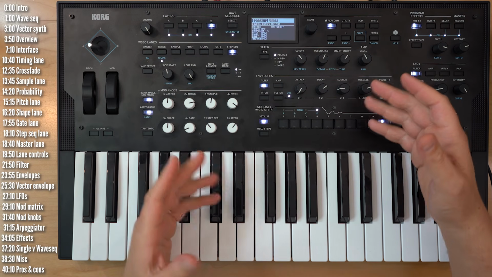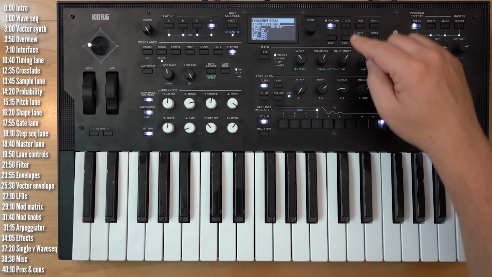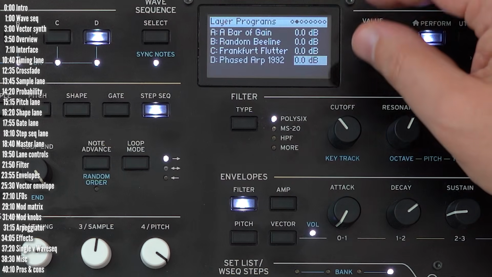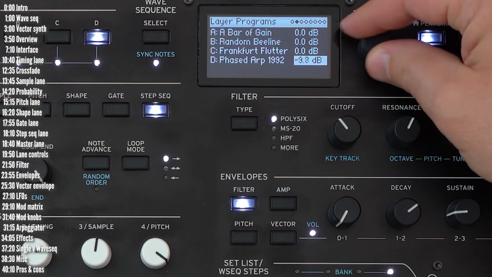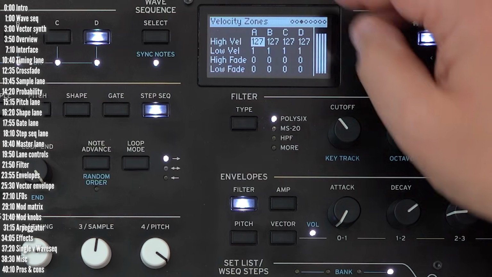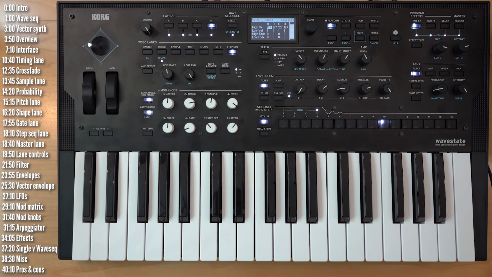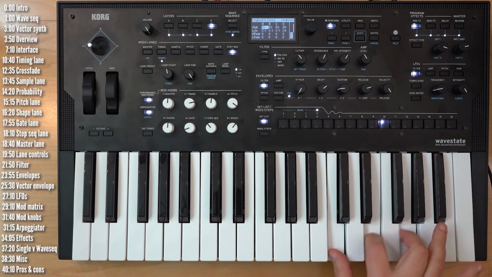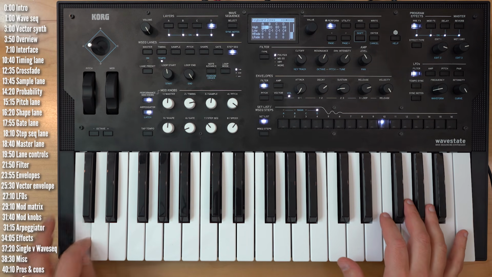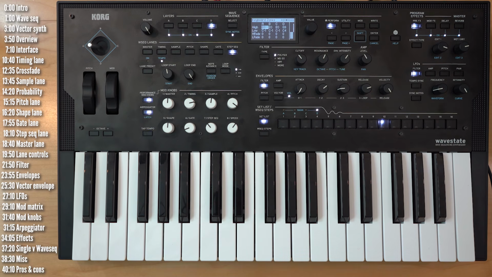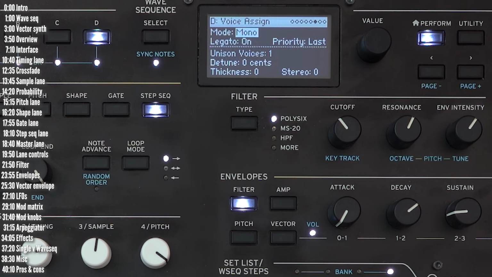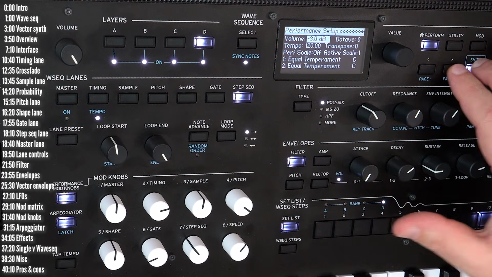Before I get to the pros and cons, just a few miscellaneous things I wanted to make sure that I cover. There are quite a few interesting options hidden in the pages of the Perform menu, like, for example, setting levels on a per layer basis, or determining velocity zones, which means different layers will play based on the velocity with which you hit a note. You can also set up zones on a per layer basis, split the keyboard up, so you get certain layers playing on one part of the keyboard, and others playing on a different split. And you've got a few more miscellaneous options like unison, legato, note priority, and even microtonal scales.